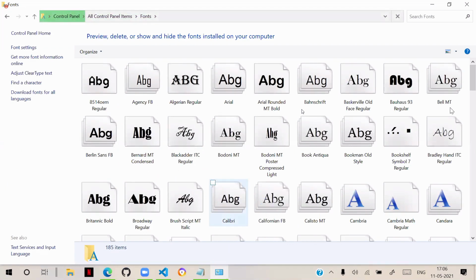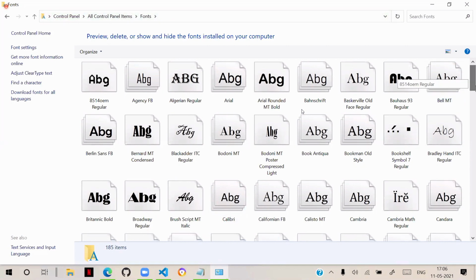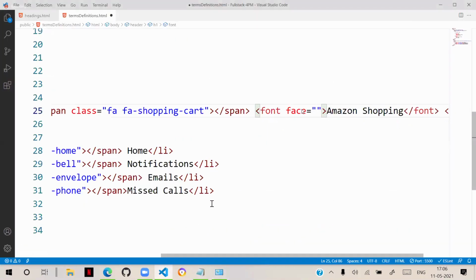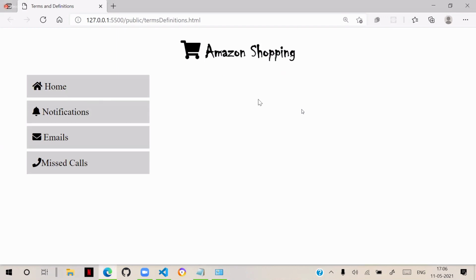You can use any. Suppose there is a font called brush script MT. There is also chiller regular. So now here I am writing the font face, chiller regular. That is the font face I am defining. And you see here, the font changes like this. We can give a different font for that. You can apply for a word, for a character, for an entire paragraph. You have to define that by using font face.